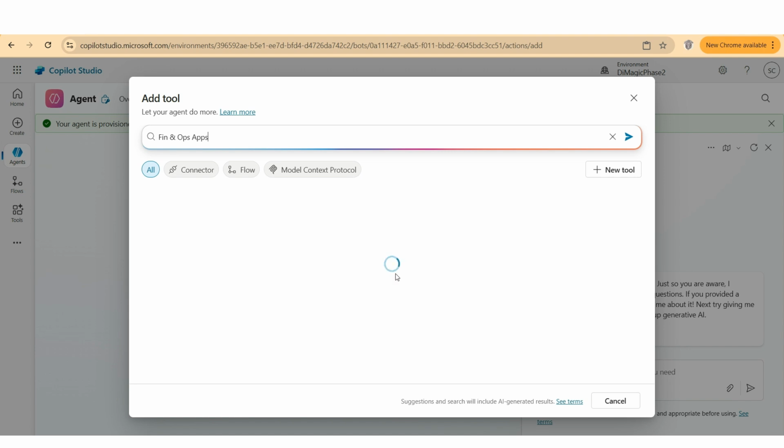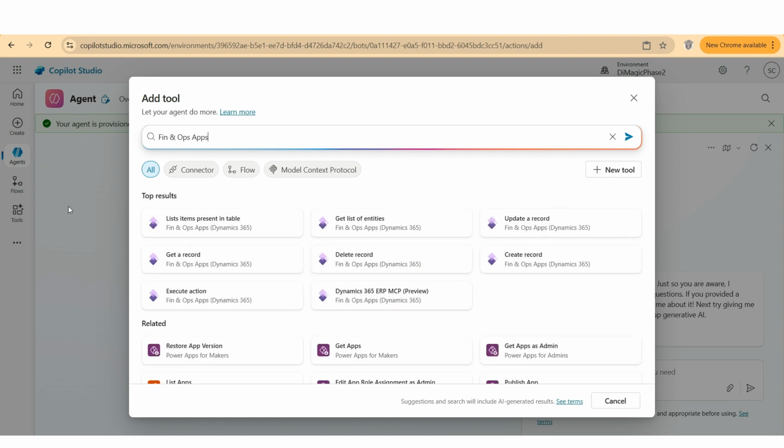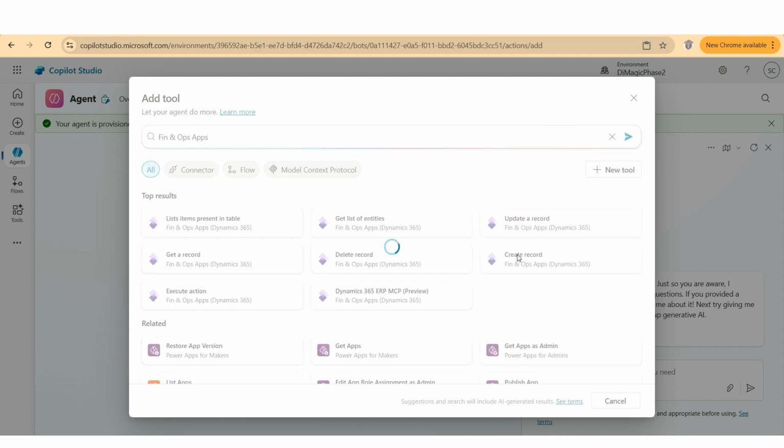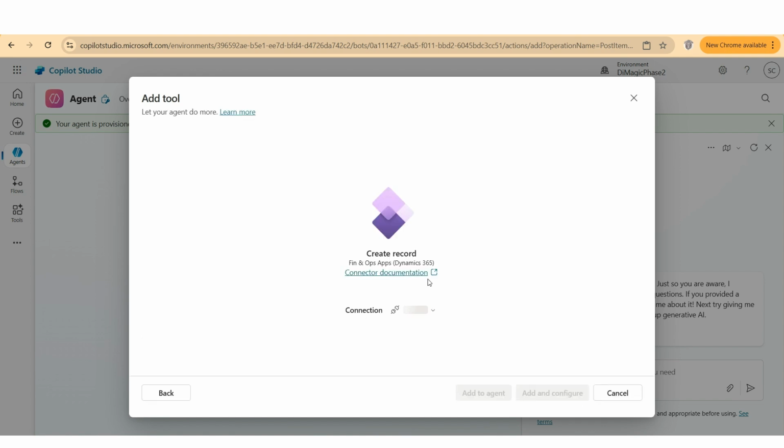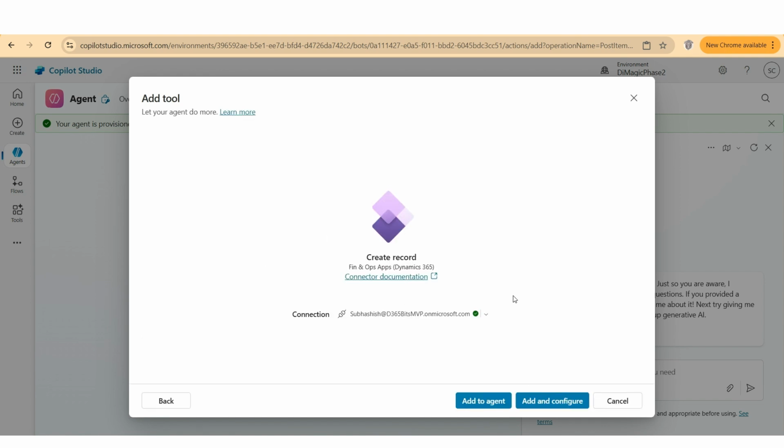This is going to take a while, so let's wait. Yeah, so I got this list. This list shows the items present: table, get list of entities, up to record. Out of this, I'm going to select create record. Here I need to fill up a list of information to keep it going, and I'm going to select add and configure.